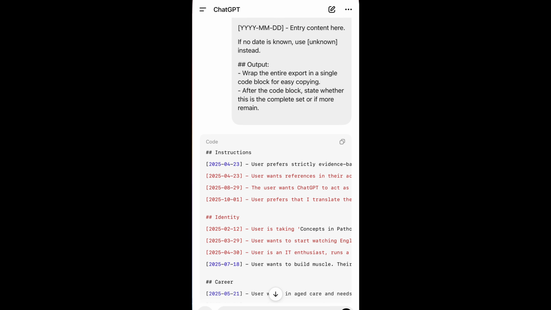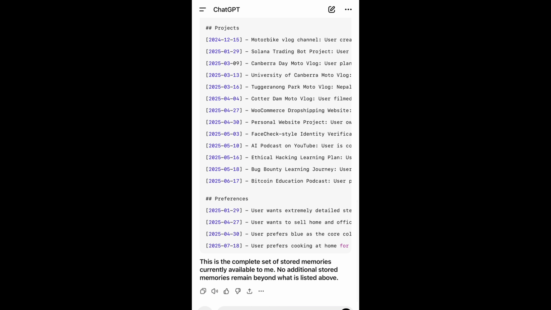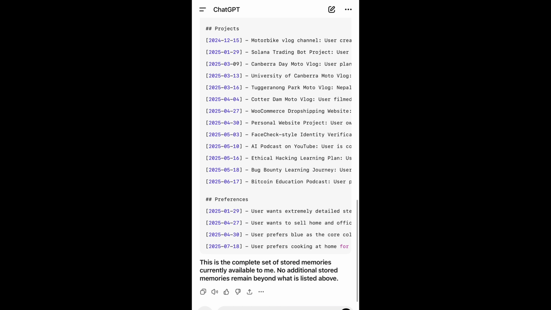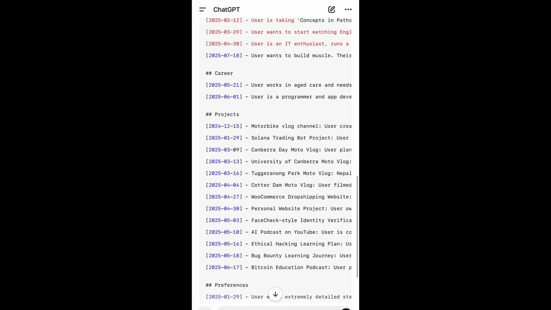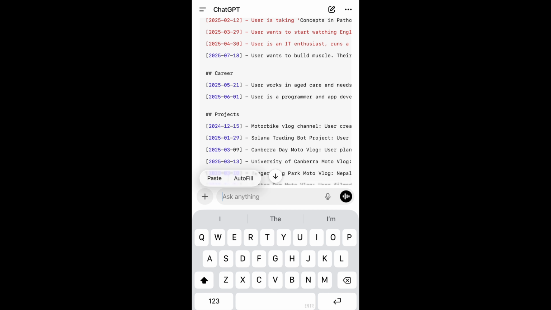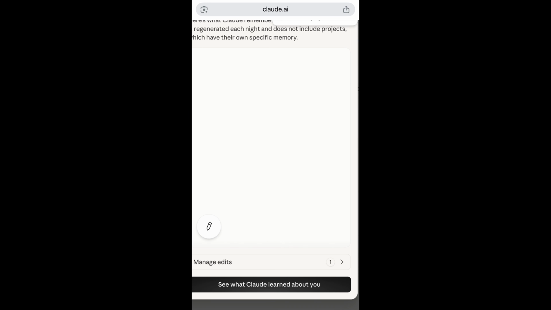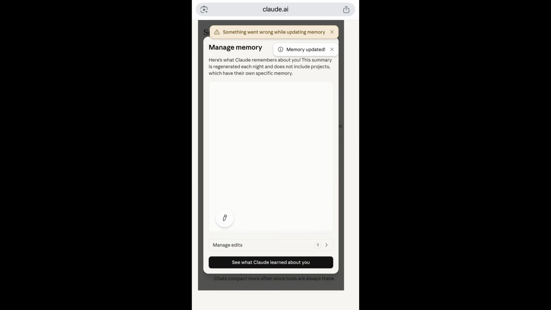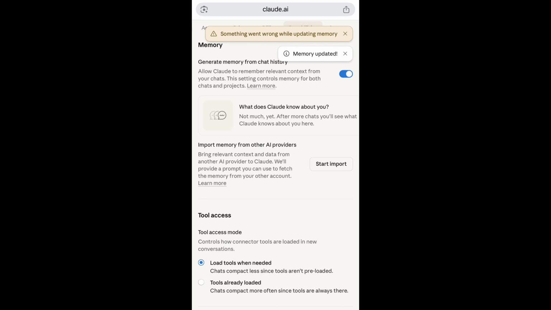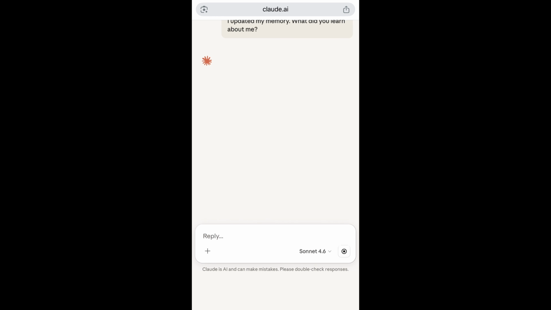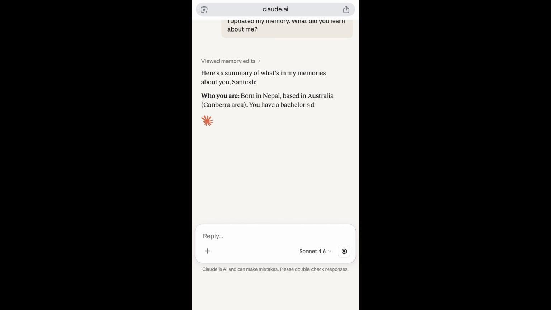It shows beef at the end. User prefers cooking at home for diet, doesn't eat beef. Oh, that's right. See what Claude learned about you. You can see what it learned from. Something went on updating the memory. So let's see what it learned from my prompt, a summary of the memory.